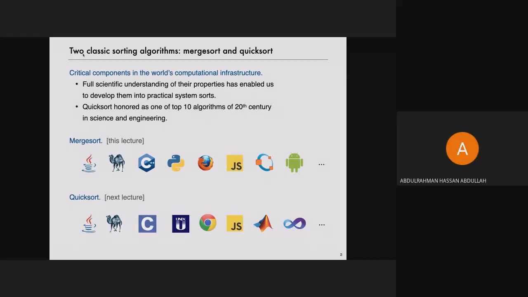The next is C++. The one next to it is Python. Then Firefox browser, JavaScript, and Ruby. These are programming languages. The camel is Perl. You guys are CCIA students, you should know all of these things.